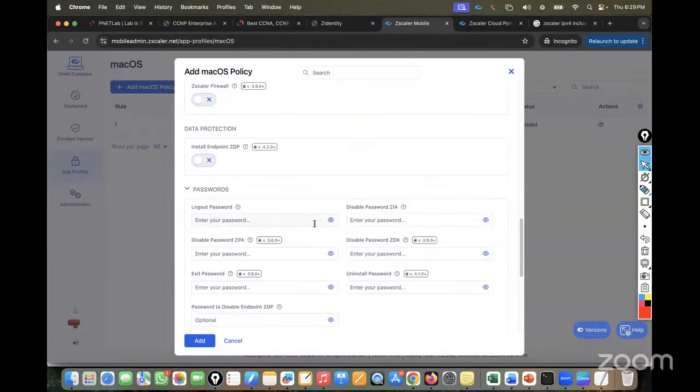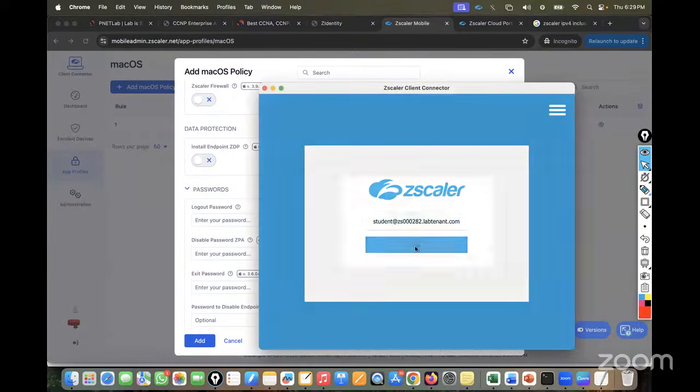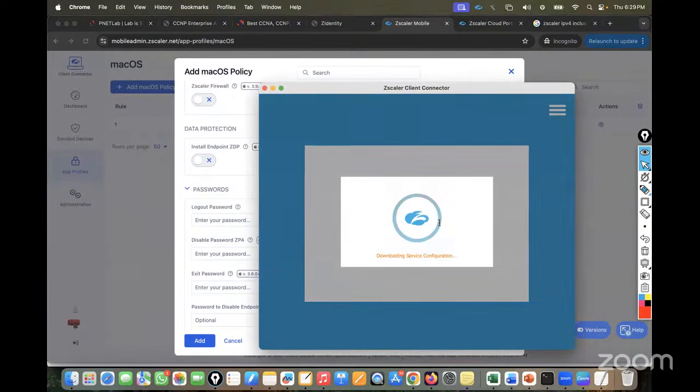What happens is, once you install the ZCC, this ZCC is going to run a lot of services. Let me try one more time. If it is going to log in.